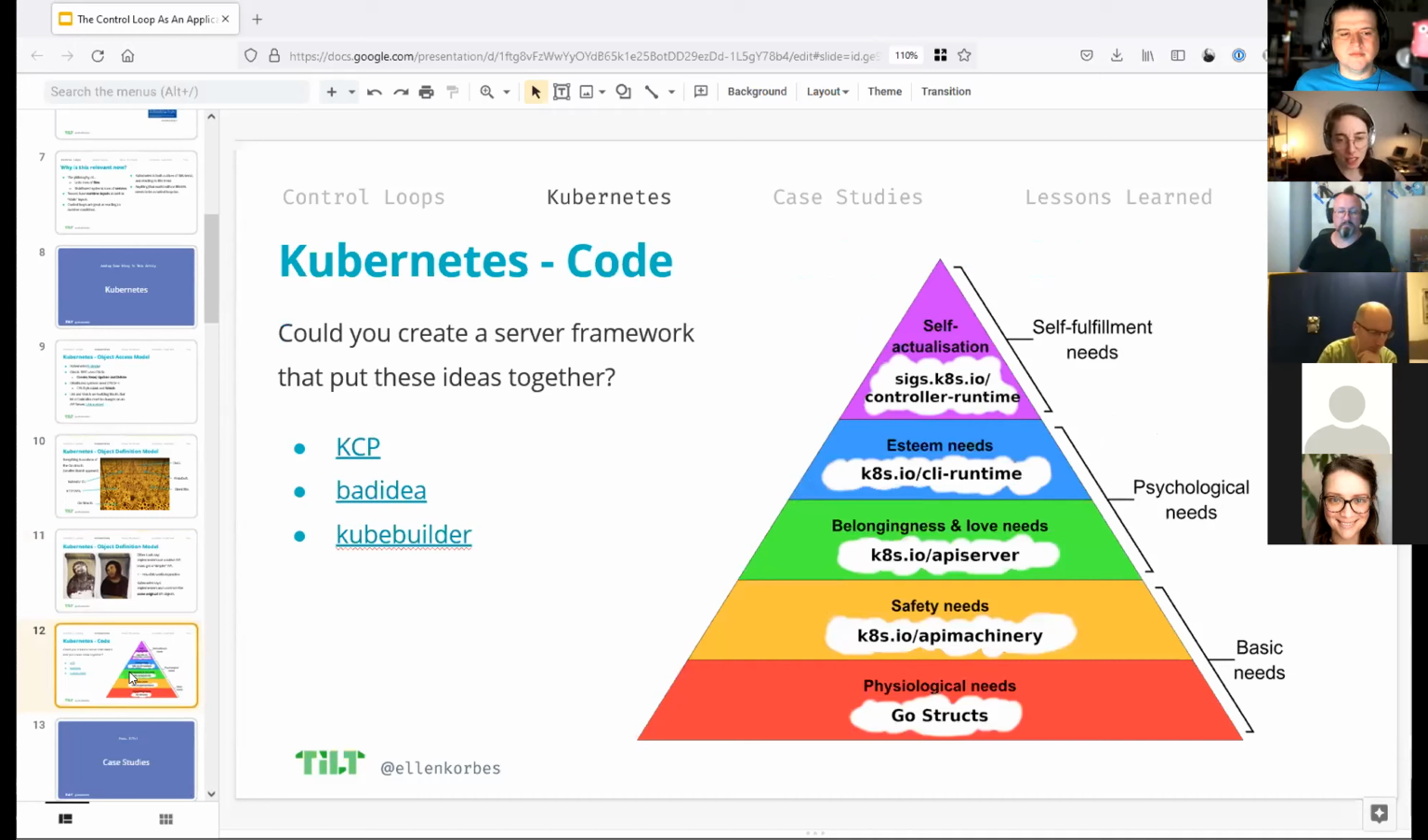And what in the hell is this? Okay, Maslow pyramid of needs. Apparently self-actualization means controller runtime. Esteem means CLI runtime. Okay, I don't understand this. The point is that controller runtime is a part of Kubernetes that monitors. Okay, now should we start from the bottom?